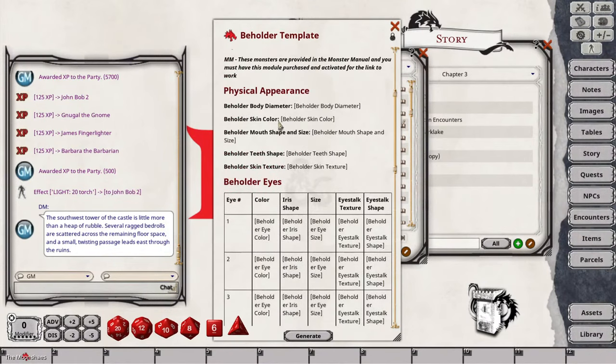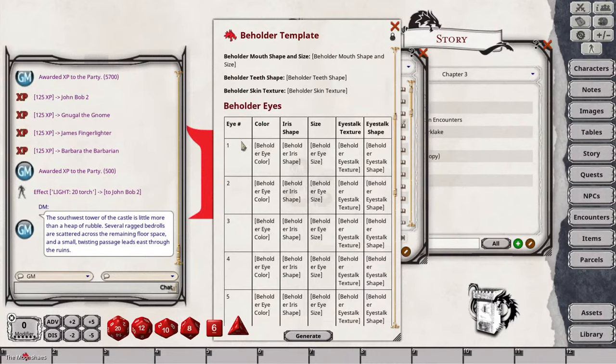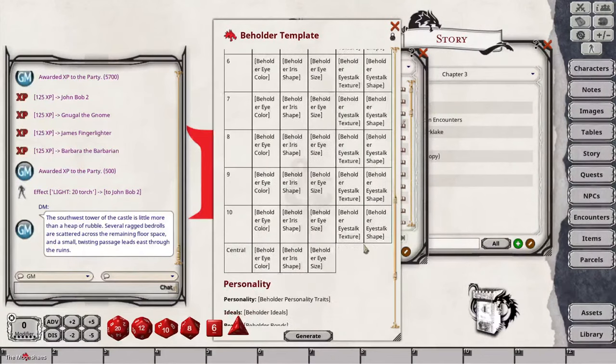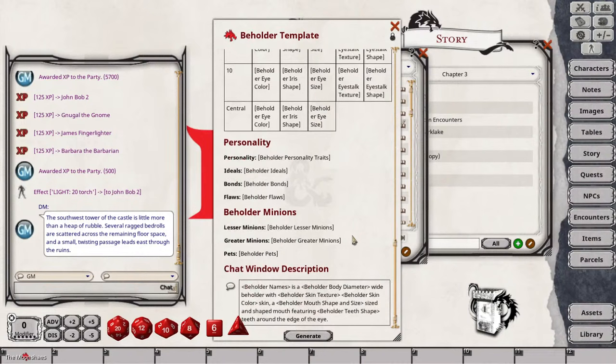So here's some interesting stuff. The physical appearance of the beholder just kind of shows here. Every eyeball is going to show with its color, its shape, its size, its texture, eye stalk texture, eye stalk shape, all that sort of stuff. And then its personality and then whatever. And then down below, you'll see this is a chat window that describes it.